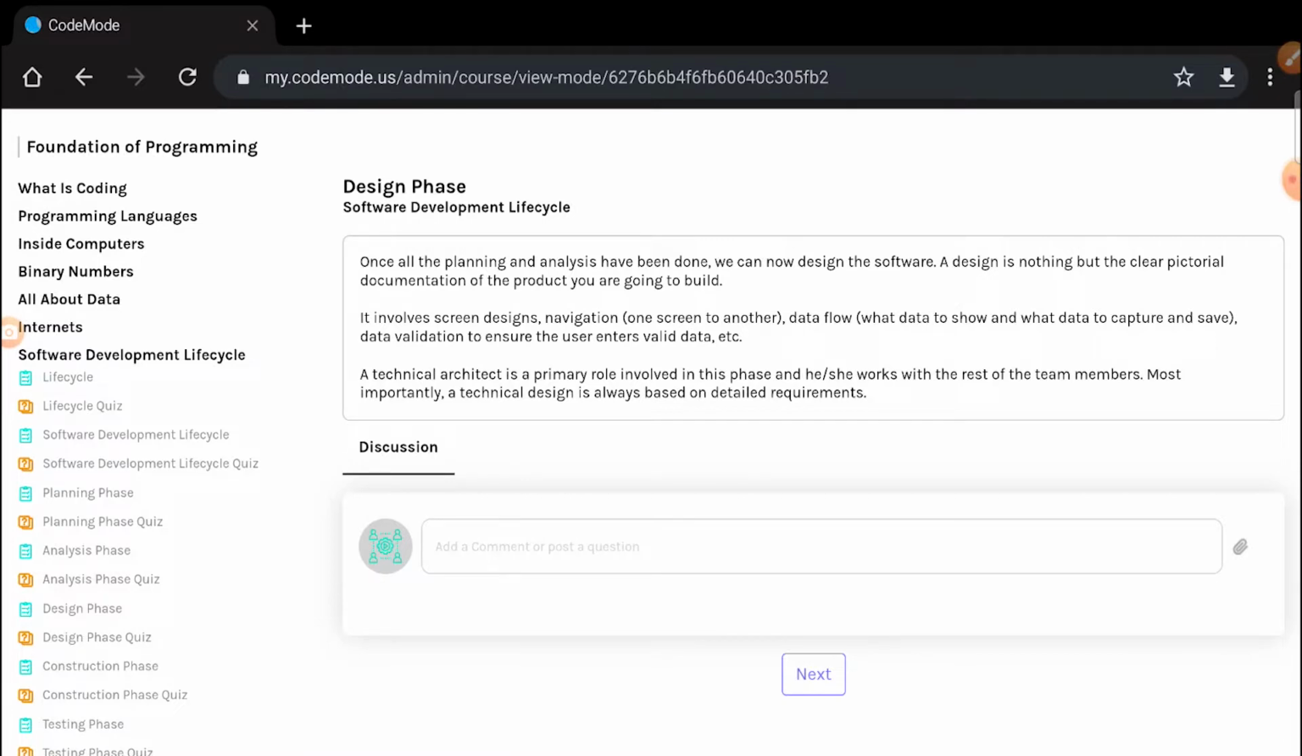Currently you are learning about software development lifecycle. And in today's class, we will learn about design phase.